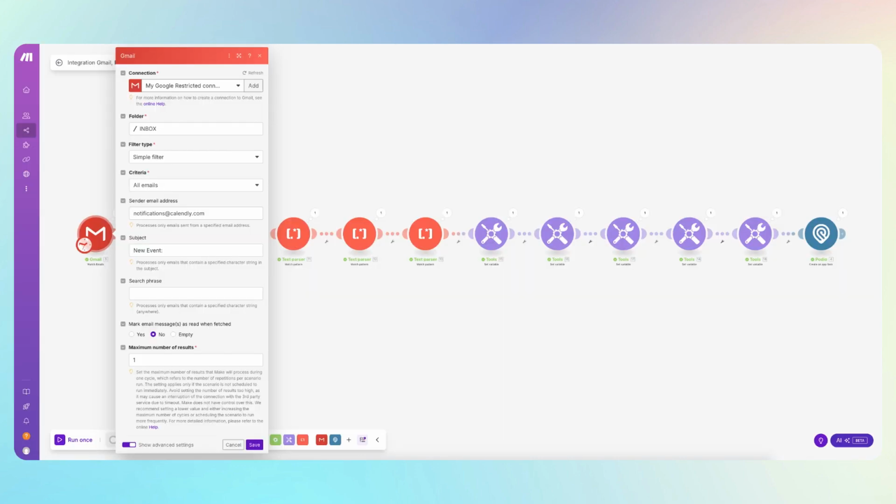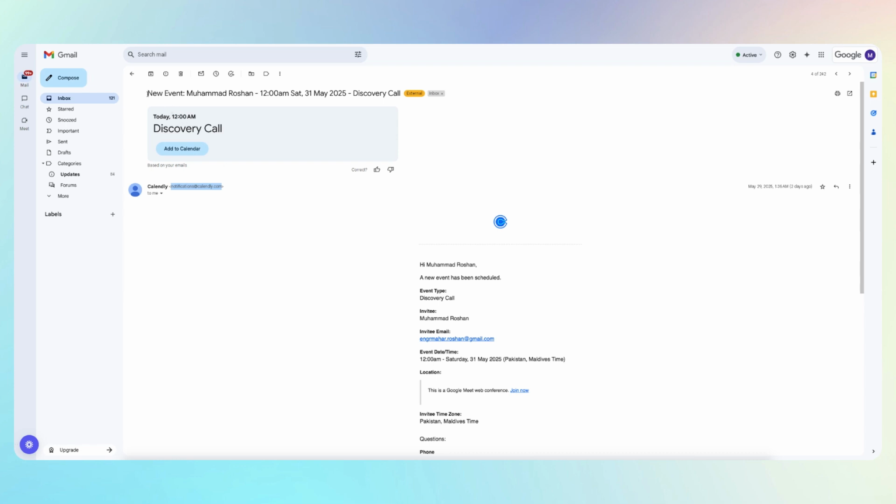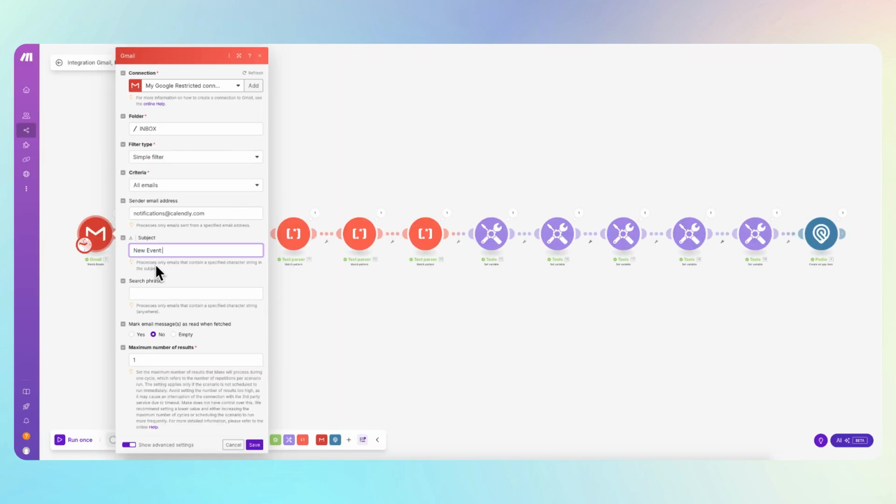Let's go back, and down below we have a subject filter, new event, which is going to always be the new event for whenever a new event is scheduled on your Calendly. For the verification, you see here, the subject contains new event, which is going to be our core filter for filtering the emails coming from notifications@calendly.com.